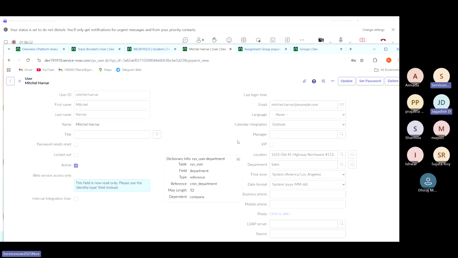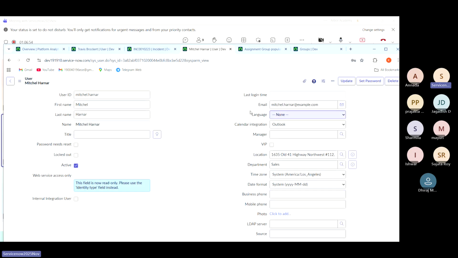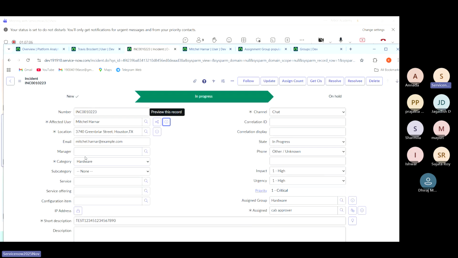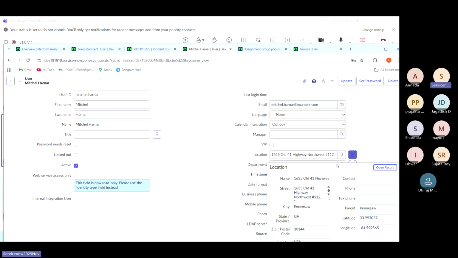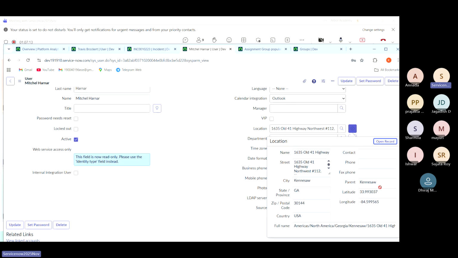And it should populate. The location field, where is the location field? Here. The location field is a reference field, right? But I don't want it as a reference field on the incident form. It should be string field type only. If you see this location, we have different fields in the location record. I want to populate the name, otherwise the city. I want to populate the location city.